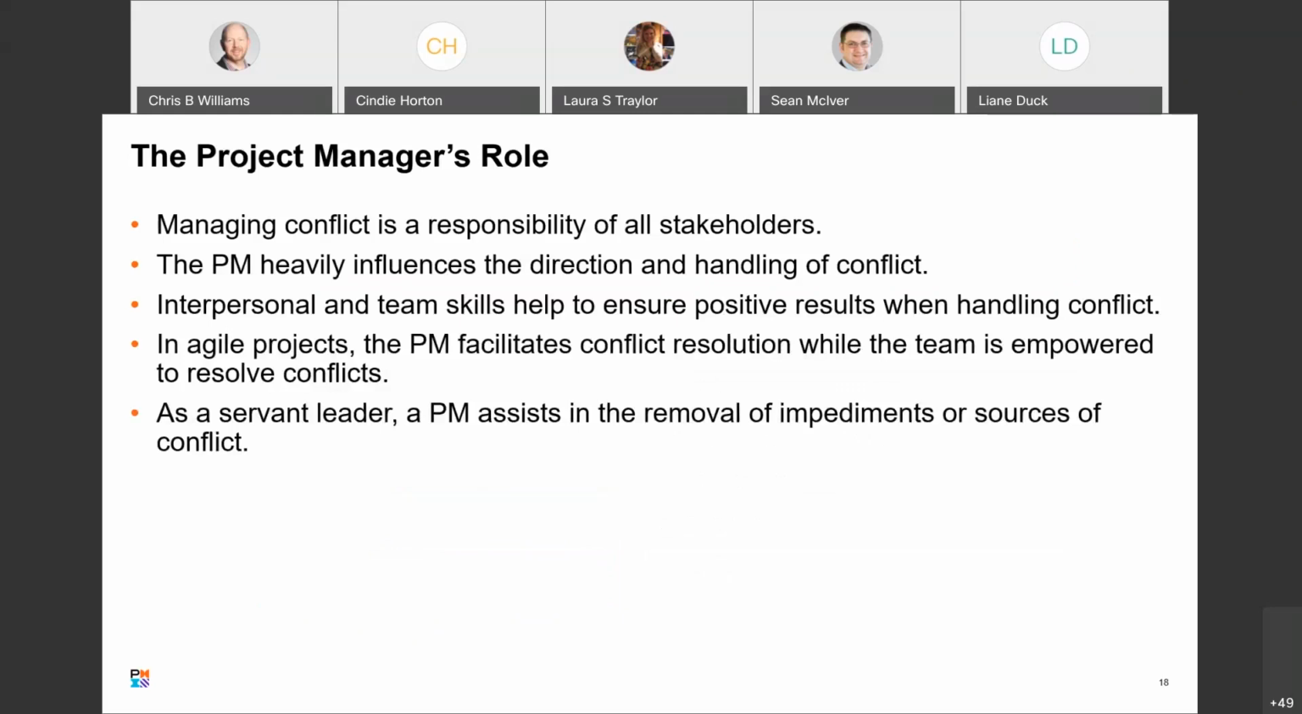All right, so managing conflict is the responsibility of all stakeholders, not just the project manager, and that's important. However, the direction and handling of the conflict is heavily influenced by the project manager. As a PM, you weigh in and you will guide your team through this. As a PM, your interpersonal and team skills are going to play a major role in how you approach this, and they will ensure that you have positive results rather than negative aspects coming out of the conflict. You have skills that we'll talk about, such as empathy and emotional intelligence, which are primary examples that we're going to be utilizing.